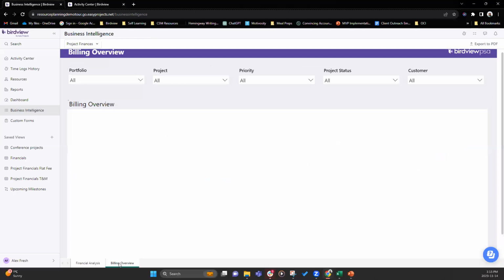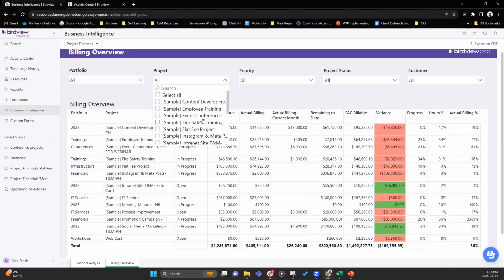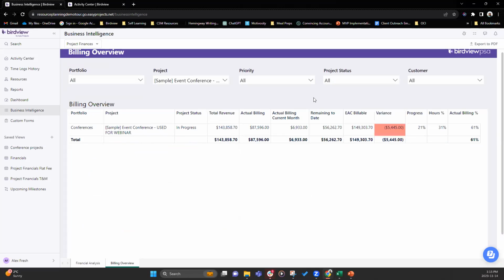Now let's take a look at billing overview. So in our billing overview, again, it gives you a very high level of where your project is sitting at. When we do that, it will show you that we expected, our target revenue was $143,000. Our actual billing was 87K. This is the current month's billing. And again, this is coming from labor plus any project level expenses and what's remaining to date.